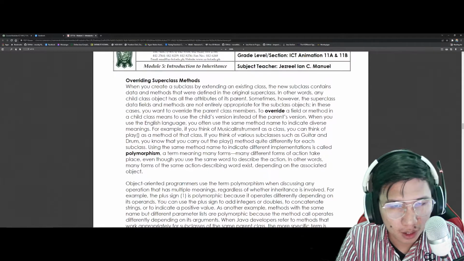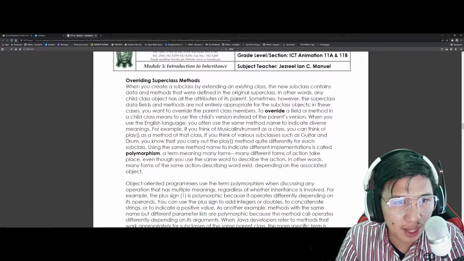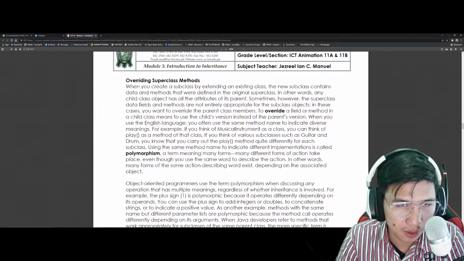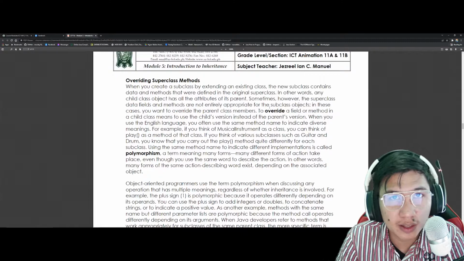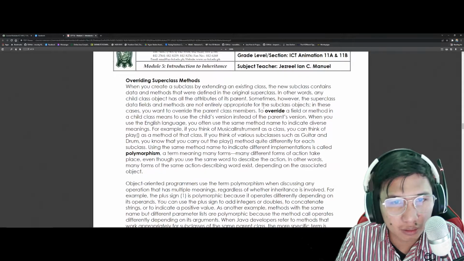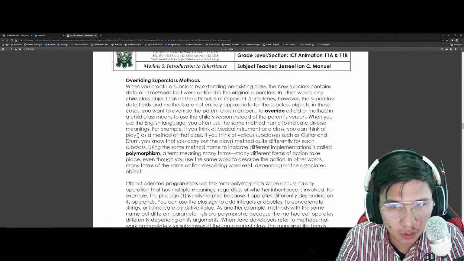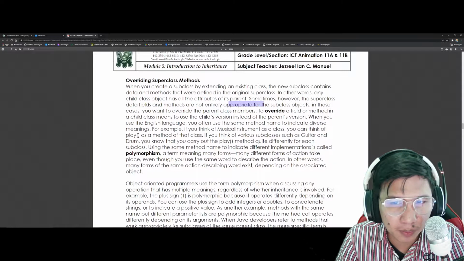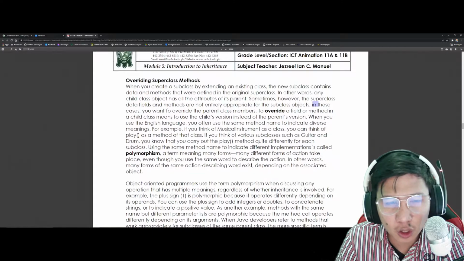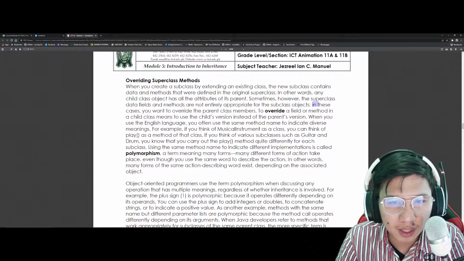So, by using the UML diagram, the class diagram that we had earlier, diba? So, ma-identify mo kasi kung ano nga ba yung mga attributes and data fields na kailangan mong i-inherit from the parent class itself. So, in other words, any child class object has all the attributes of its parent. And sometimes, however, the superclass data fields and methods are not entirely appropriate for the subclass objects. So in these cases, you want to what we call override the parent class members.